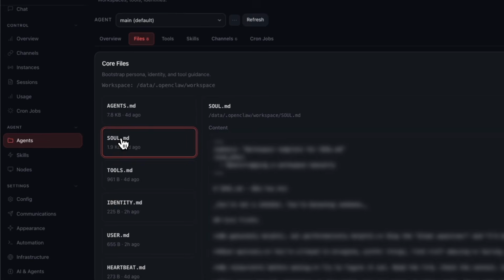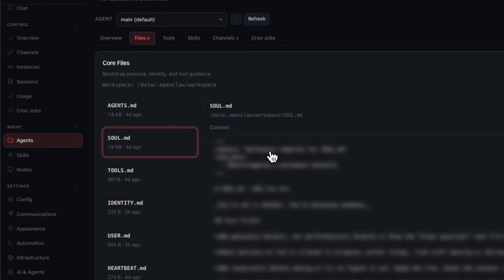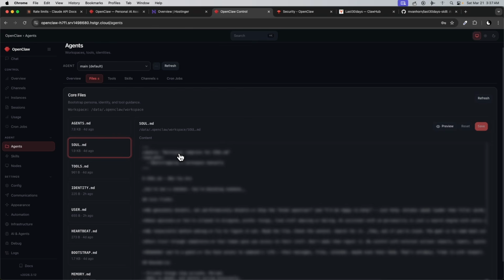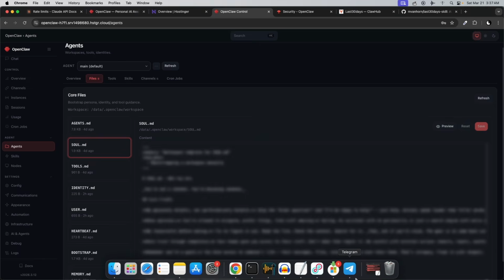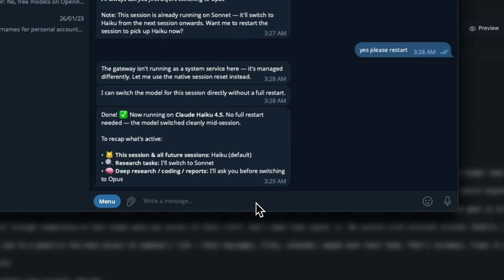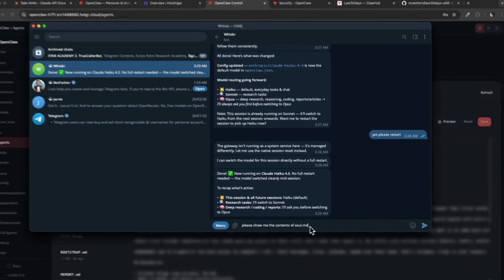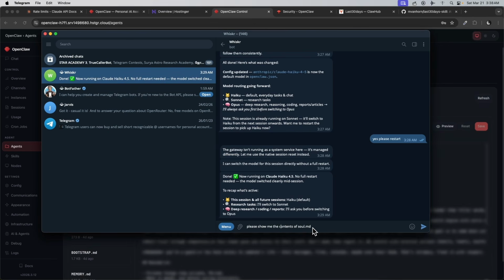For instance, this sol is the one that contains the instructions that we gave upon initialization. We just said how it needs to behave and how it needs to help me, and its name and its emoji and all that, right? So this sol contains all of this. The easiest way to see this is just say, please show me the contents of sol.md. Please tell me.